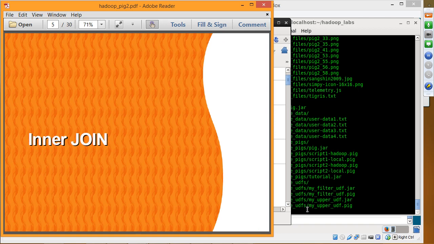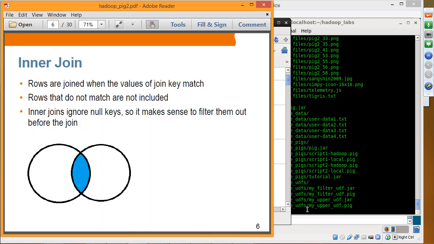Let's start with inner join. In an inner join, the rows are joined when the values of the join key match between two relations, and rows that do not match are not included. By the way, inner joins ignore null keys, so usually it's a good practice to filter out the null keys before you perform joining. As this picture is displaying, if you have two relations, inner join is representing the interconnected area.